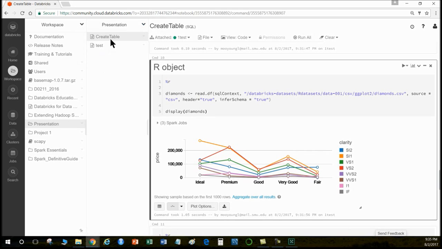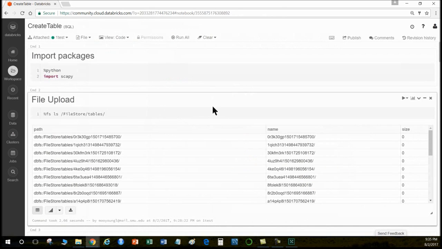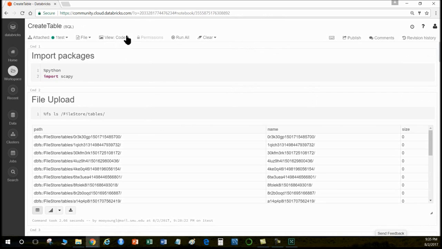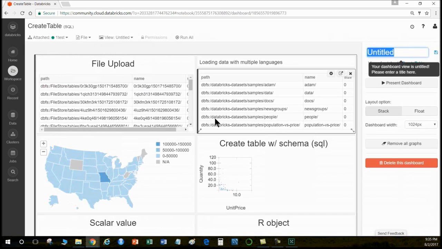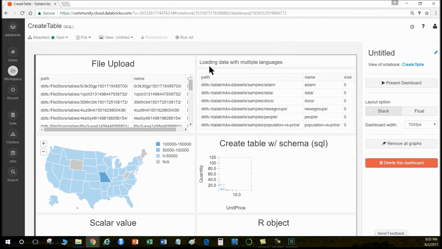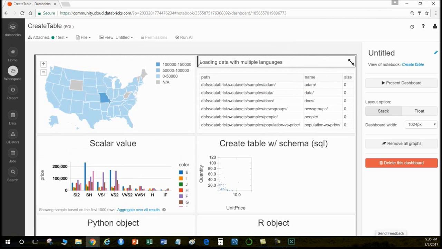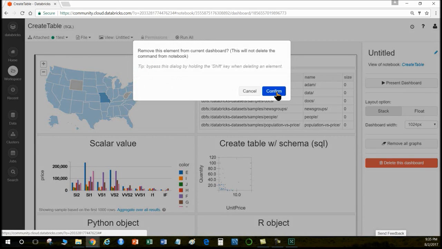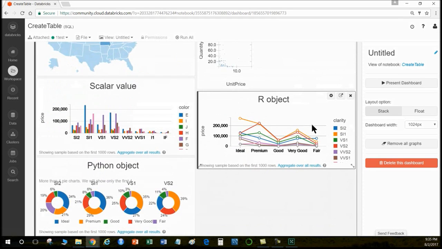The final demonstration is you can make a dashboard from your notebook, out of this working notebook. And you can click any cell that you don't like. It deletes this cell only from this dashboard view. It's not deleting from the notebook. You can make a title.